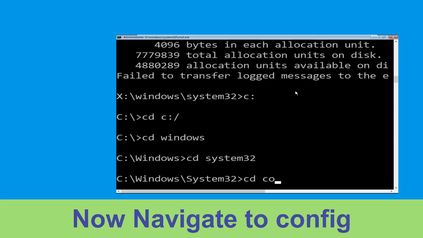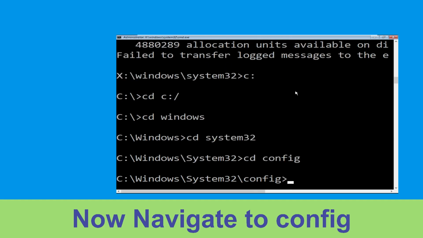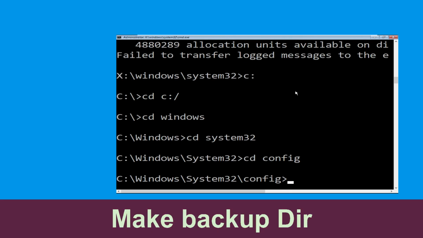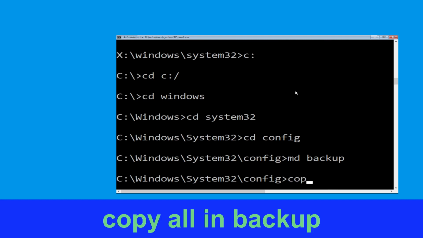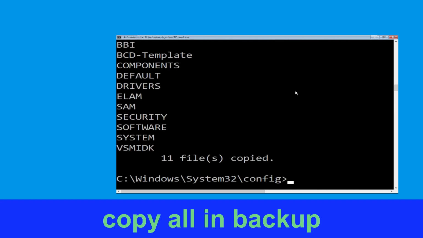Now type cd space config and simply press enter to execute this command. Now execute this command carefully. Type in md space backup and simply hit enter to execute it. Now type copy space *.* space backup and hit enter.